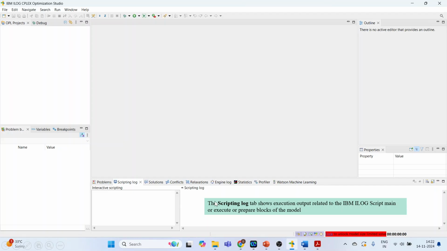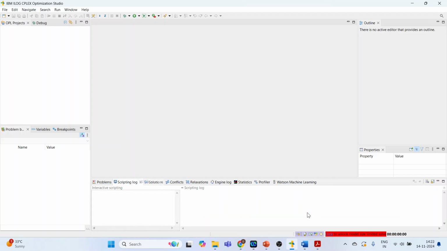Scripting log. The scripting log shows execution output related to IBM ILOG script main or execute or prepare blocks of the model. Solutions. The solution tab displays the final solution to a model and, if applicable, any intermediate feasible solutions found.